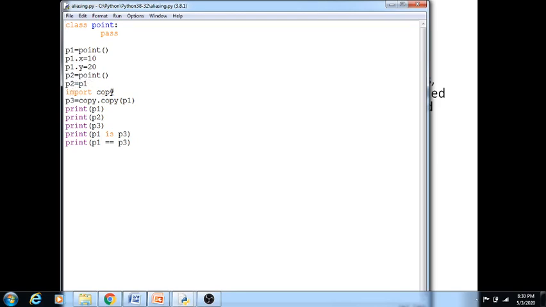Here we have imported a copy module, and copy.copy we have used for p3. So if you print p1 and p2, as I said in the previous slide, it is the same address space, but when you print p3 it is a different address space because we have copied it. Also we have checked for equality: p1 is p3 and p1 equals p3. Okay, let us try to execute this. Run.